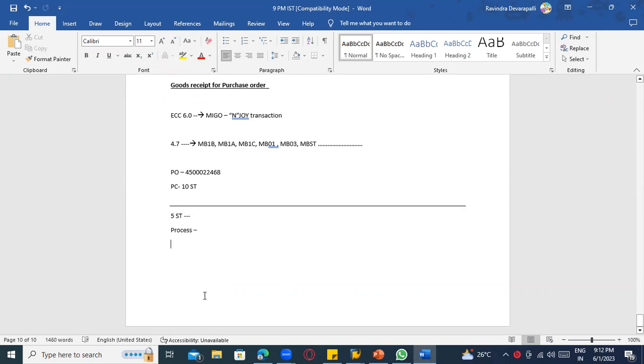In the standard there are 1012 to 899 movement types. All the movement types are not required, but around 50 movement types are very important.